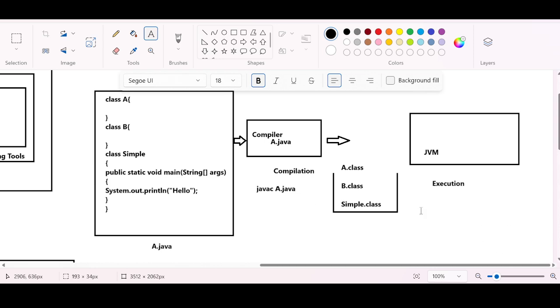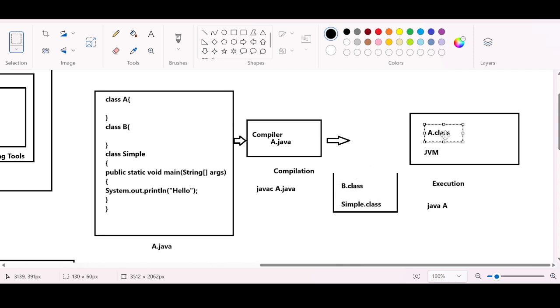If you give the same kind of command for execution, java space a, a means the A.class file will be loaded. If you say B, the B.class file will be loaded. If you say simple, the simple.class file will be loaded. But I want to load A. The moment you do this, it will check, is there any .class file with the name A? Yes, there is a .class file with the name A. Okay, this will be loaded.